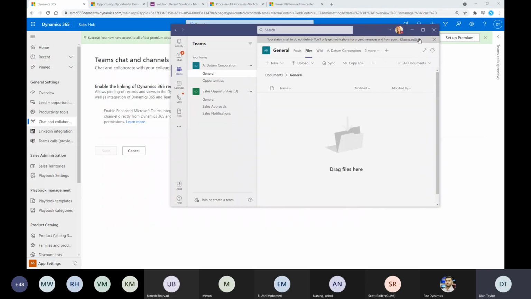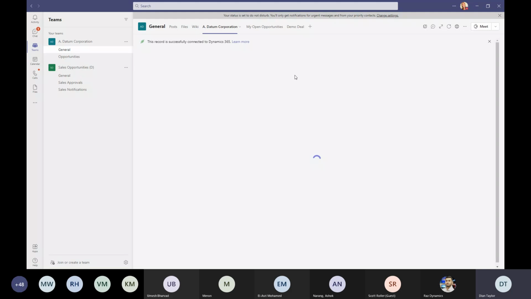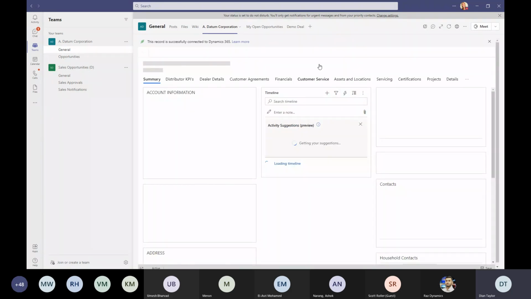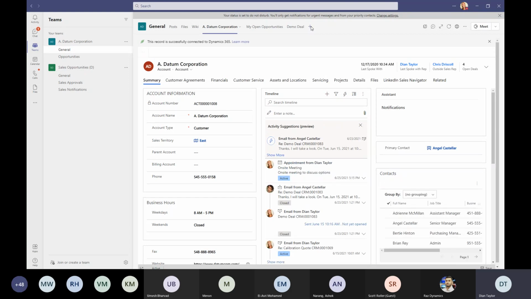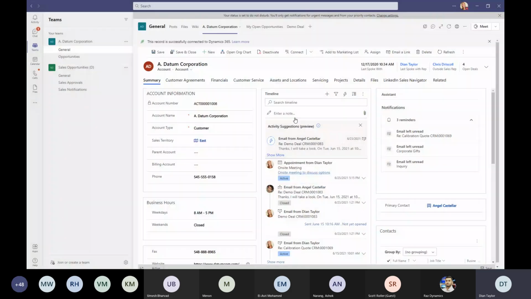So here I am in Teams, and you can see here that I have this A Data Corporation record from Dynamics 365. I have that linked in here. And this is really easy to do. You just basically click over here. You just pick Dynamics 365, right?